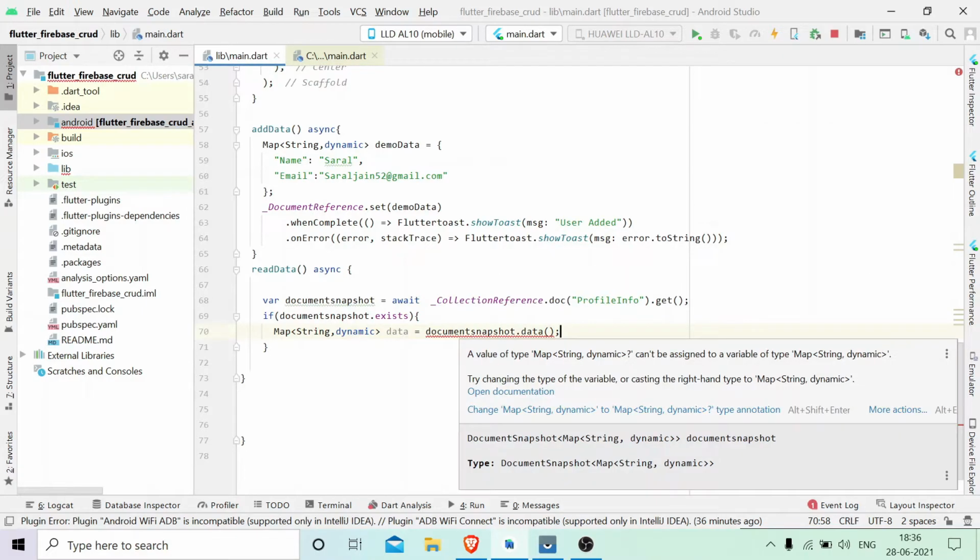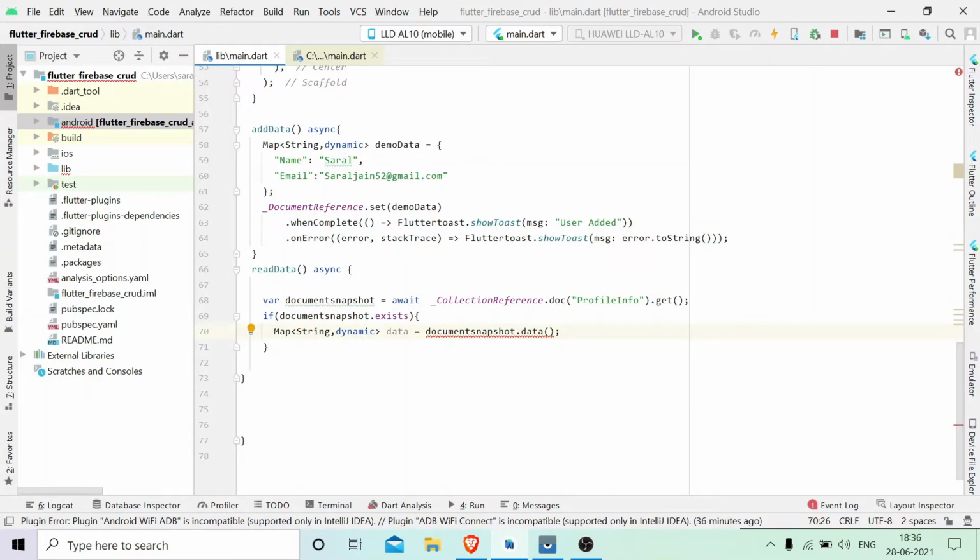This will give us a null safety error because we have not made it null safe. We are okay if it is null, because we know it's not going to be null, since we have already checked if document snapshot dot exists. This question mark which I have added here is null safety, which is Flutter's newest version. If you want a video on that and how to migrate your project to null safe, please mention it in the comments. I'll make a video on it.